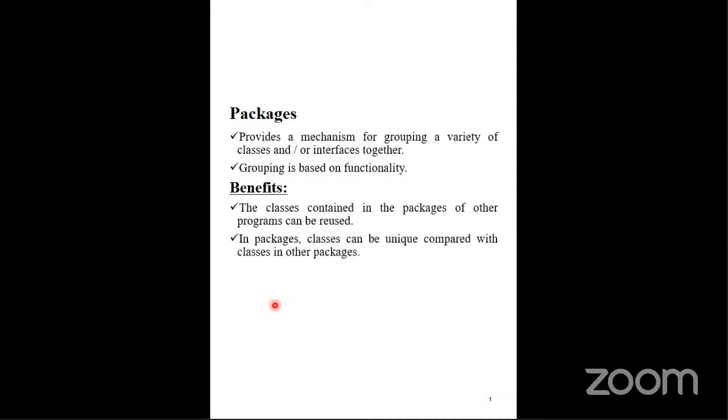In packages, classes are unique compared to classes in other packages. Once you say this is the IO package, it means that all the classes related to input-output operation should be in this particular package. When I say it is the util package, you get to know that there will be utility classes in this package. So each package, which is a group of classes, will have some unique property which is different from classes in other packages.